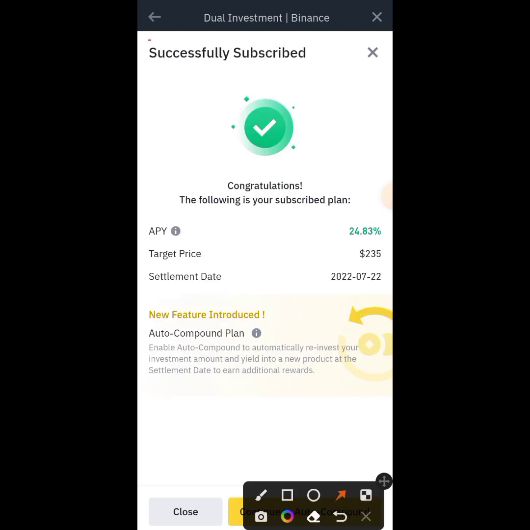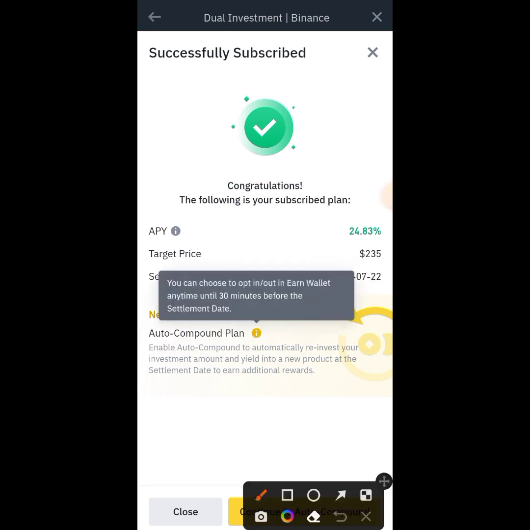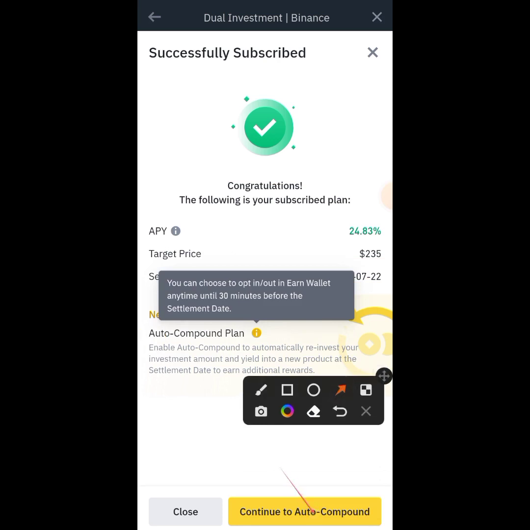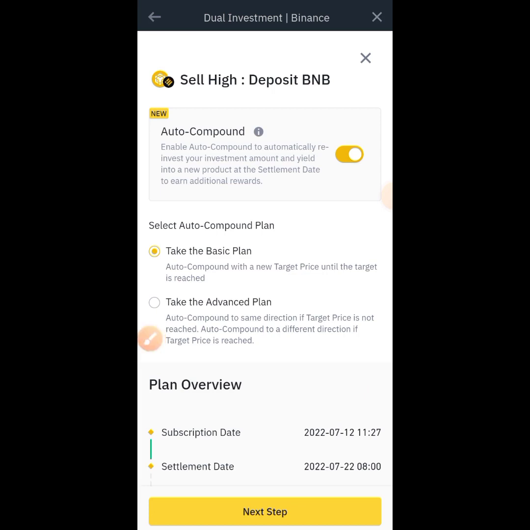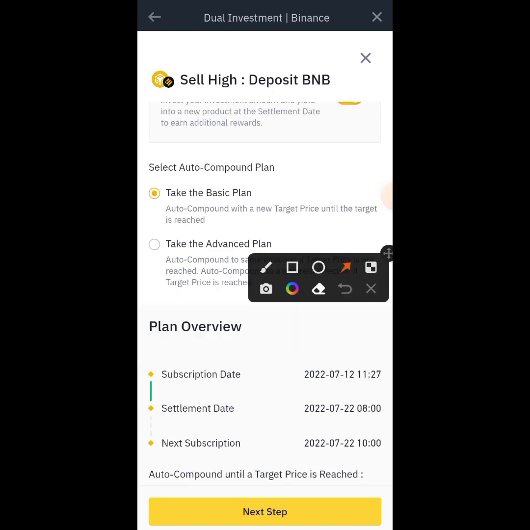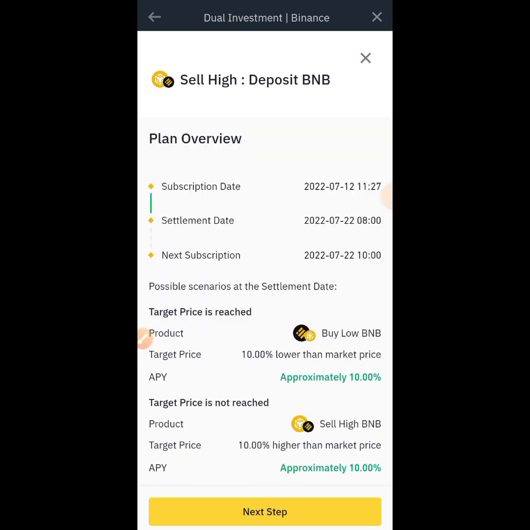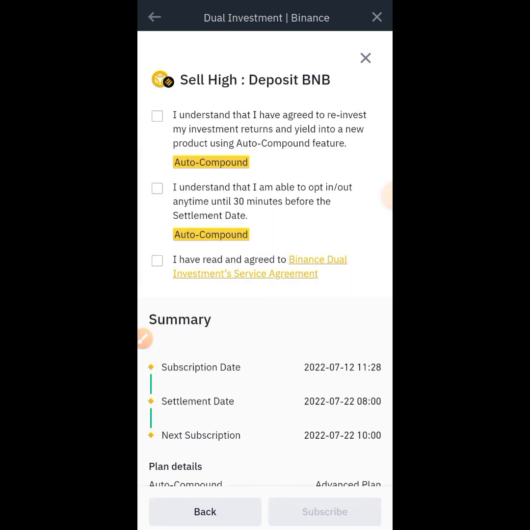I've successfully subscribed. So the following is my subscription plan. This is my target price, and the settlement date is this. So I just need to wait for 10 days for the settlement date. I just need to click on this continue to auto compound. So when I click on continue to auto compound, I just need to click on this take the advanced plan. I'll be clicking on this next step. I need to click on all of this.